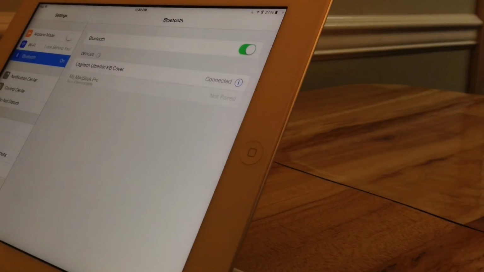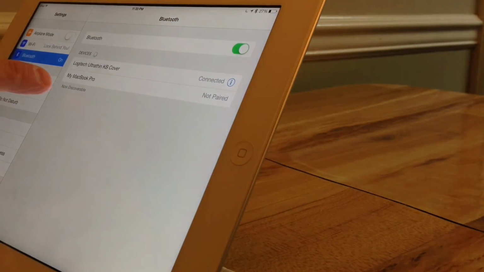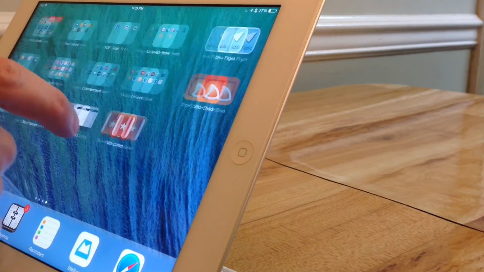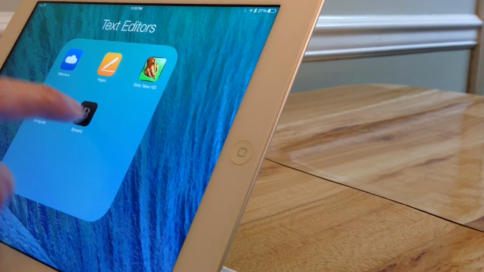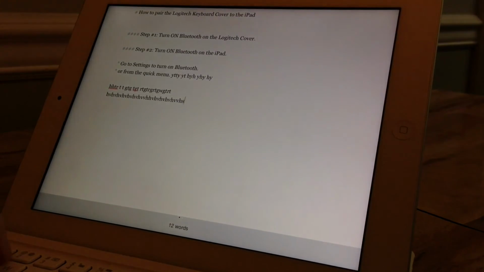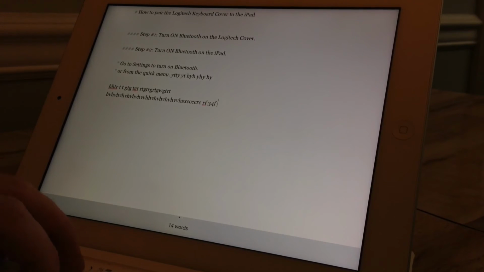It's also found my MacBook Pro nearby. Now, if I go back to the text editor, there you go. Now the two units are paired together.